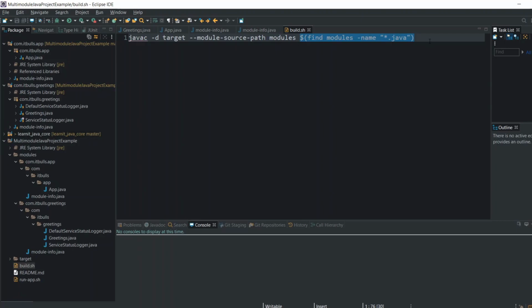Once my modular app is compiled, I can run it. I have another script for this that is called runapp.sh. Let's look at it. In this script you also see a program that is familiar to you, java. I want to start the Java virtual machine. I use the option module path to pass the reference to the compiled modules.